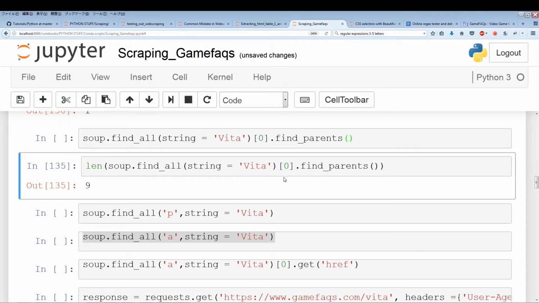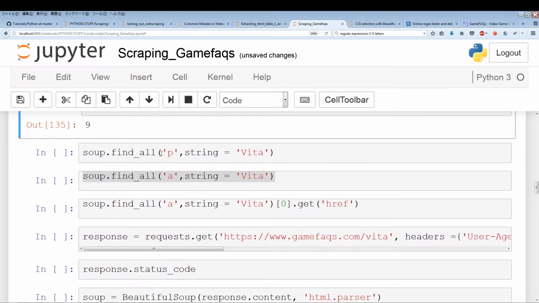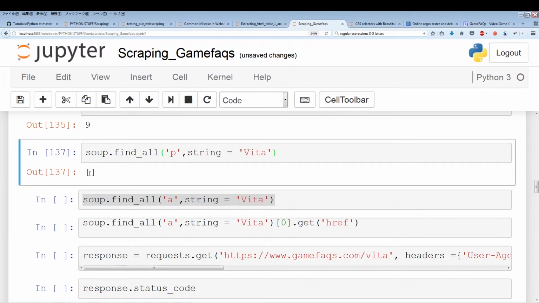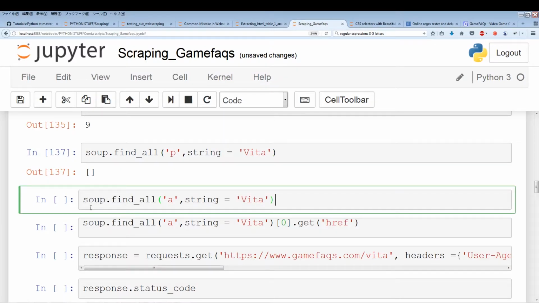We can double check that by using soup.findAll with different tags, and we'll continue using the same string Vita. We use the tag P, in this case the paragraph, and we search for the string Vita. We shouldn't find anything in this case because the only instance we found when we used findAll was located within the A tag. Let's make sure by checking the P tag, which usually holds the most amount of text. Let me click this, and we're getting an empty list. Let's check the A now, and we should be getting at least one instance.